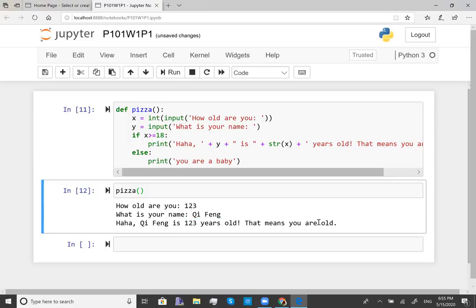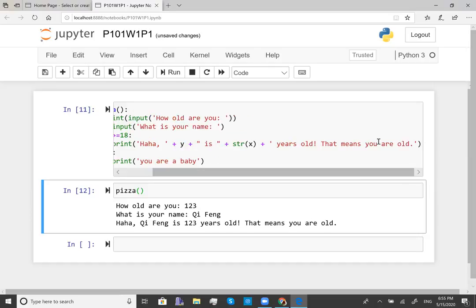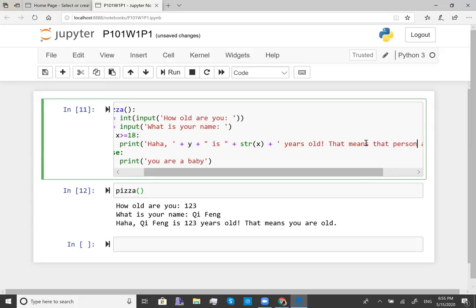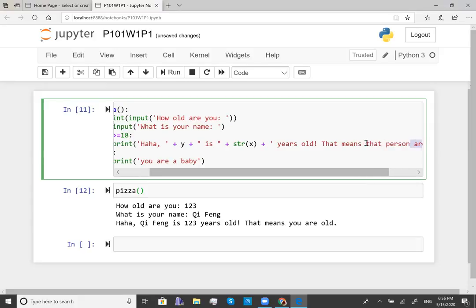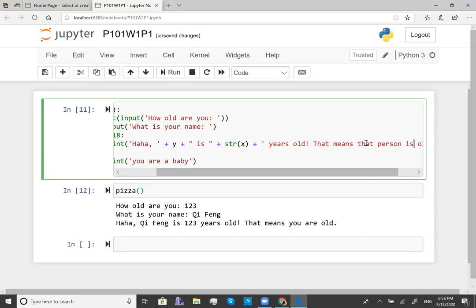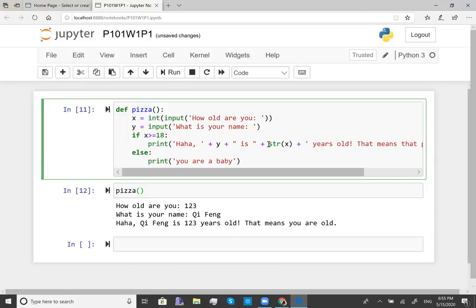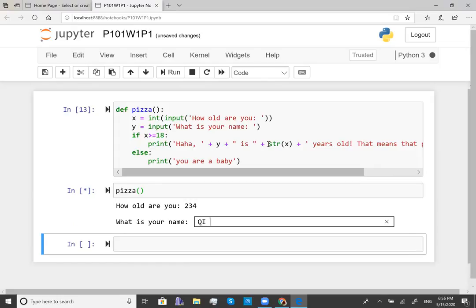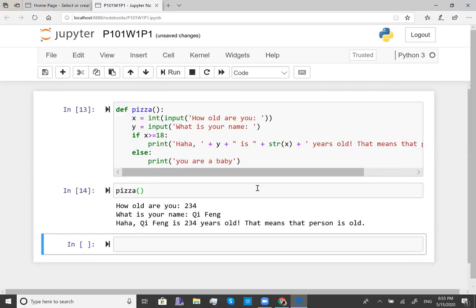That means you are old. That means, okay, here, that means that person is old. Okay, so this should be better. So, haha, Fang is 234 years old. That means that person is old.